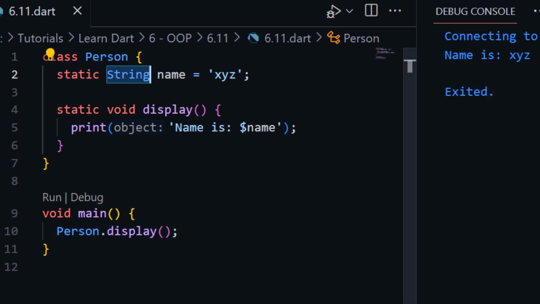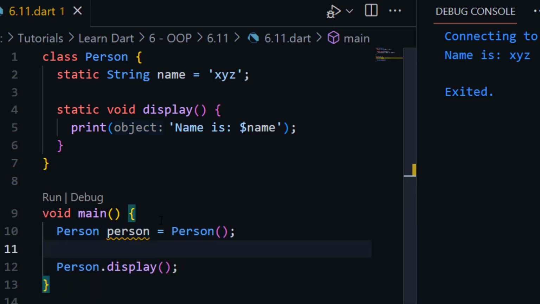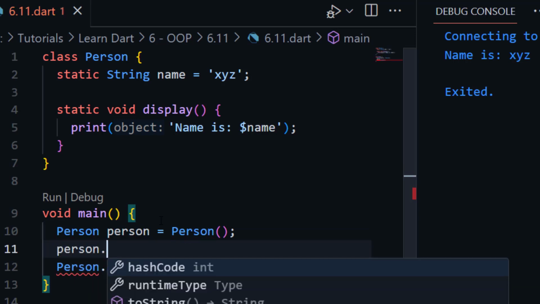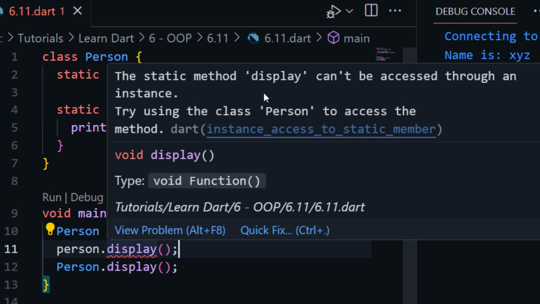So the static variables and functions do not belong to instances of class. You can say instances or objects. They don't depend on class object. Here for example I create person object of person class. I cannot call them by using object. You can see here there is no variable name and display function. I cannot call here. If I try to call display function, you can see it is showing error. The static method display cannot be accessed through an instance. Try using the class person to access the method.